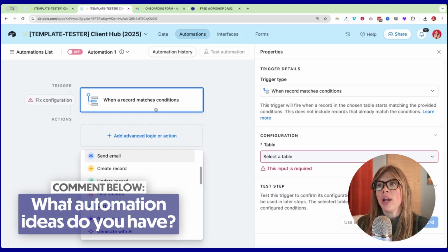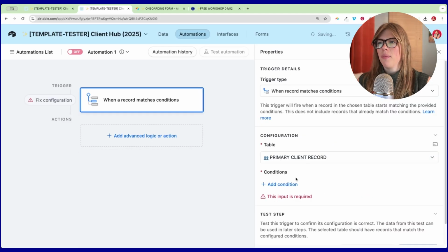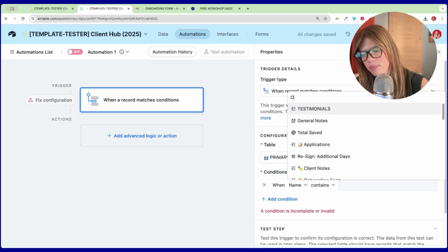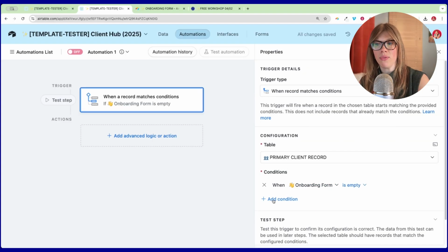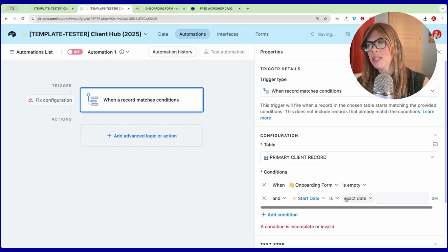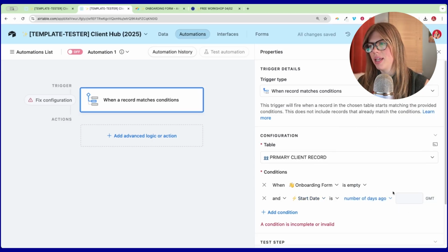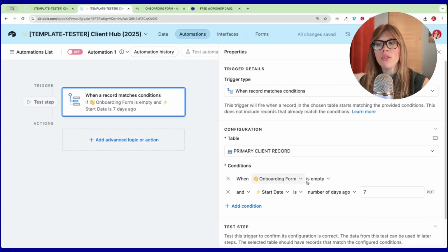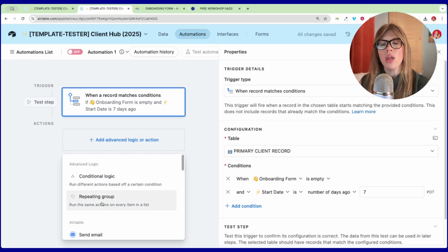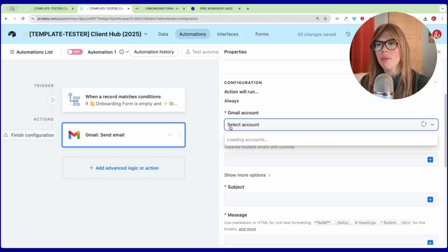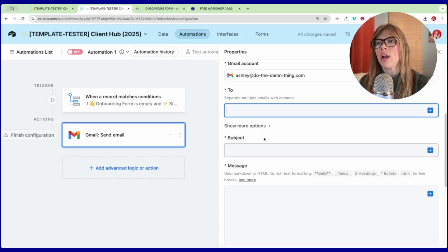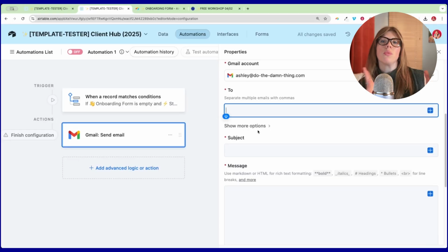But what you can say is when the record matches a condition, let's say our primary client record, when their onboarding form is empty, so they haven't filled out their onboarding form, and start date is number of days ago, 7. So anybody whose onboarding form hasn't been filled out and their start date is 7 days ago, I want to send them an email. So you just go to Gmail, send email, you connect your Gmail account here, and you are able to build out an automation. And what's really cool about building out these automations is that it's pretty straightforward, but you can bring in dynamic information from that record.